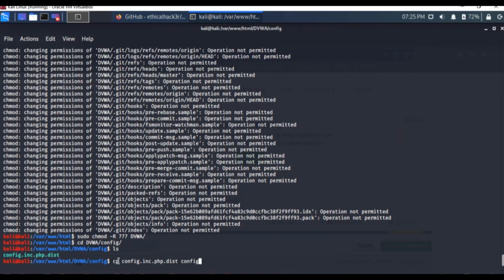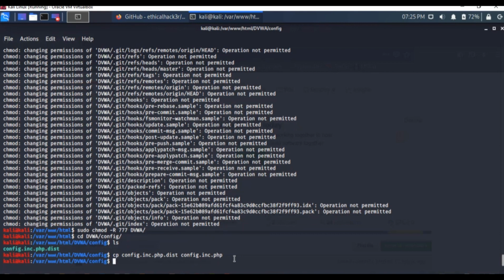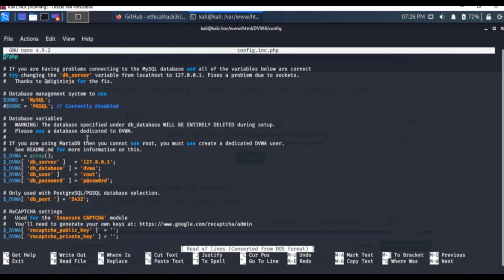Now why do we create a copy? In the copy of that file, we are going to make some changes. So if in case you make some wrong changes, the original file is intact. So type the command cp config.inc.php.dist space config.inc.php. Make sure you end the file with .php and erase the .dist. Hit enter and then open the file with nano config.inc.php. You will see this file which will be opened.